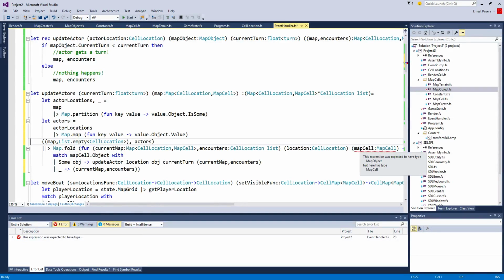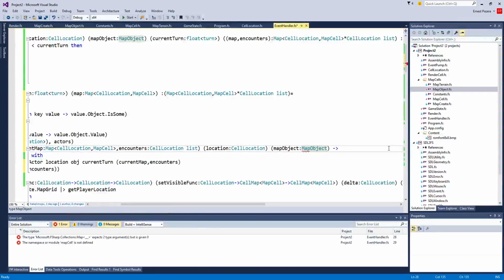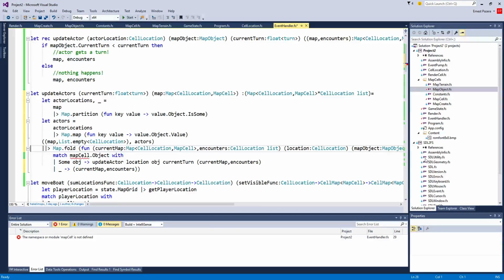It's no longer map cell. It is now a map object. It's going to be a map object. Okay, so now, map object.